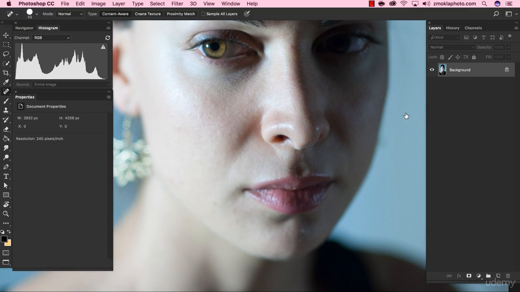So first of all, let's duplicate the layer. We are working with the original image, so we have only one layer. Let's select the layer and let's just hit on the keyboard Command J. That way I have duplicated the layer and I'm going to rename it. So I'm going to call it Cleanup. So that way we will keep things tidy.